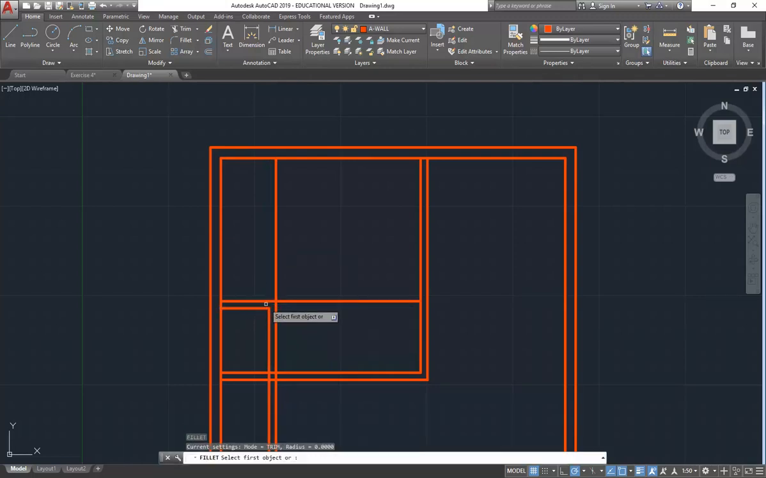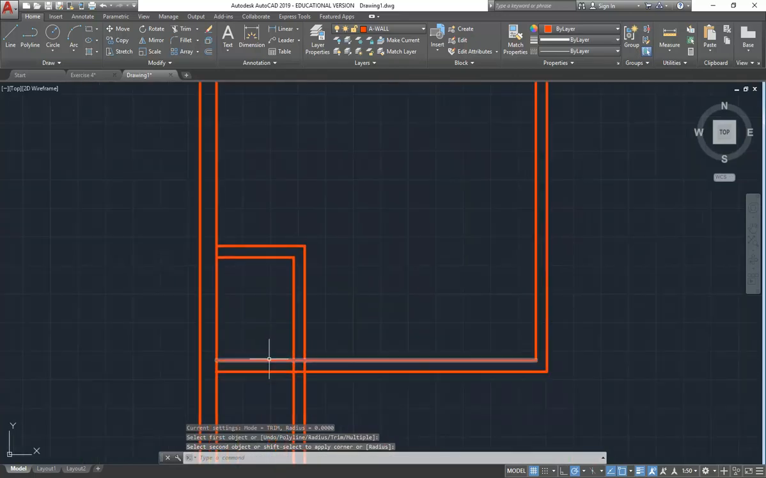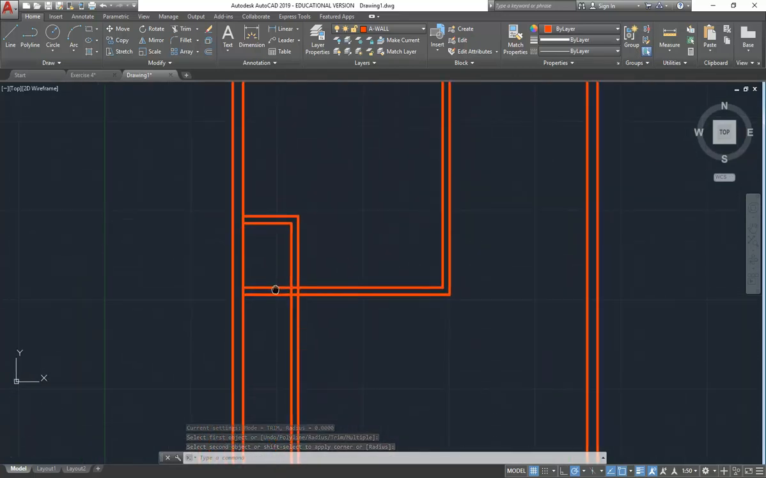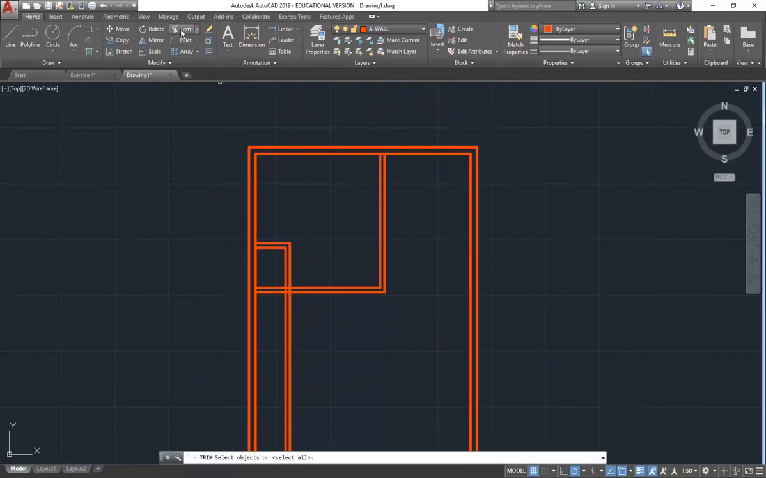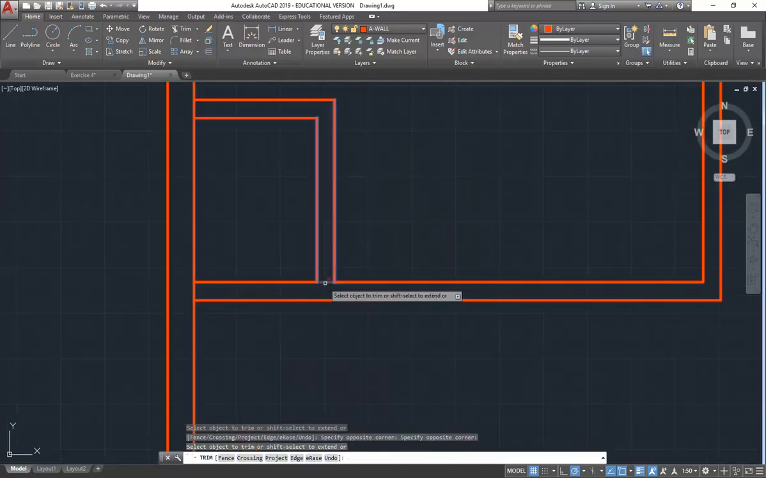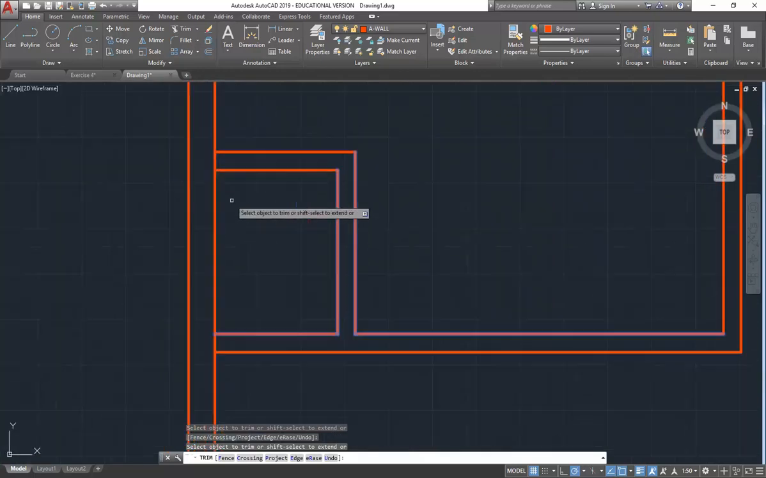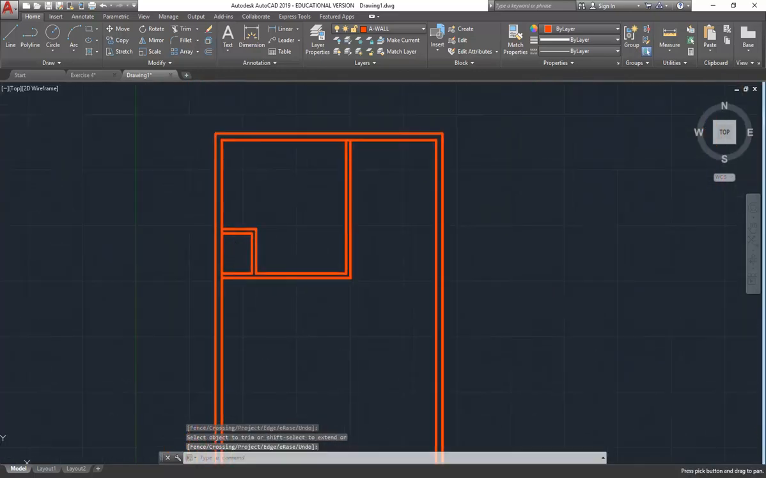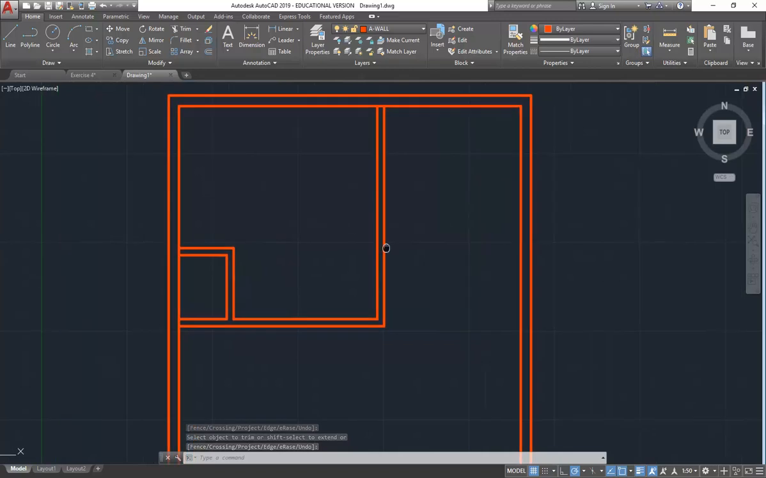So again, fillet is fine to get this corner, but now I want to trim these lines off instead of using fillet. So now I'll use trim, and I'm going to pick this line as my cutting edge, and then both of these lines as well. So they're my blade where I'm going to cut. Now I'll press enter and simply pick the lines I want to cut back. There we are.